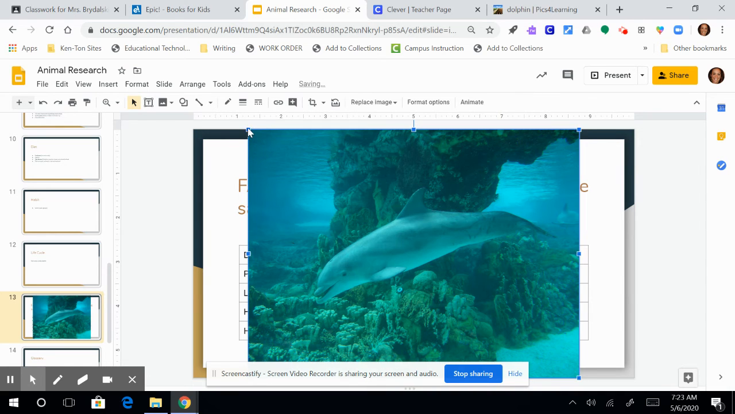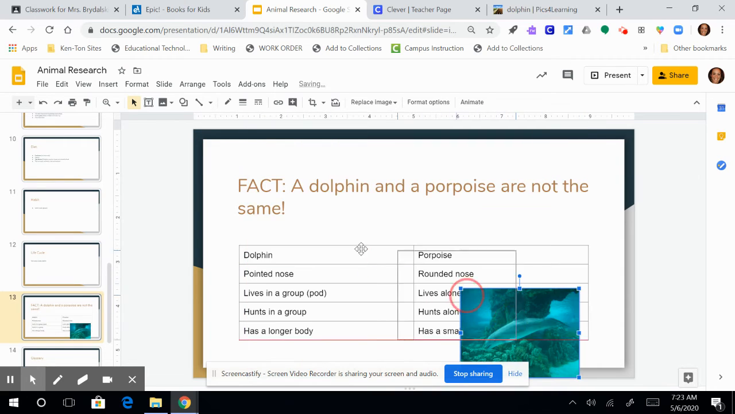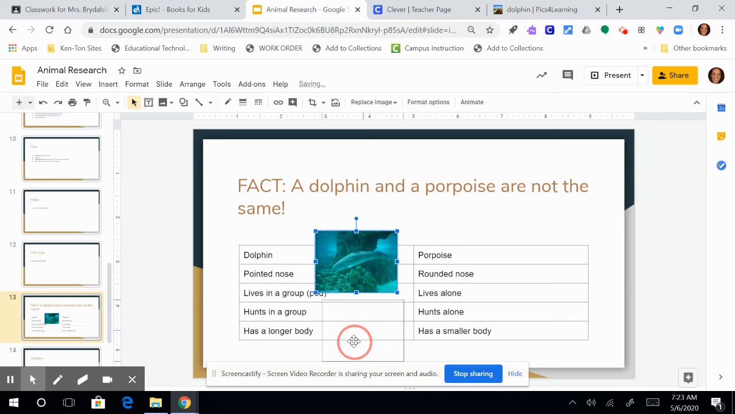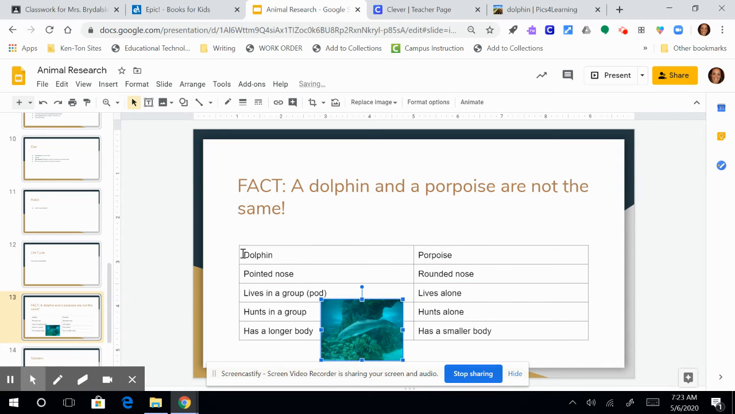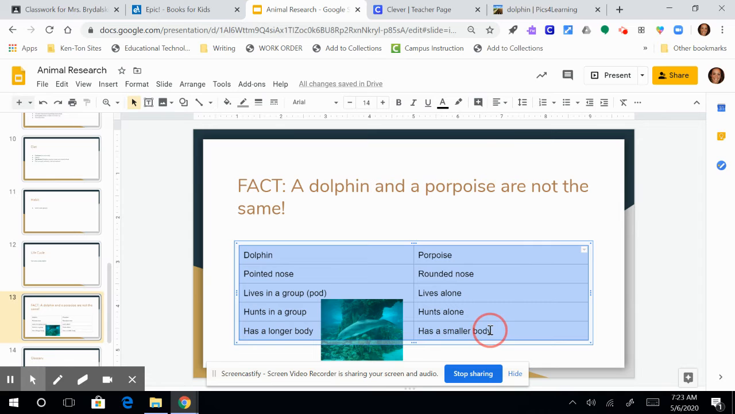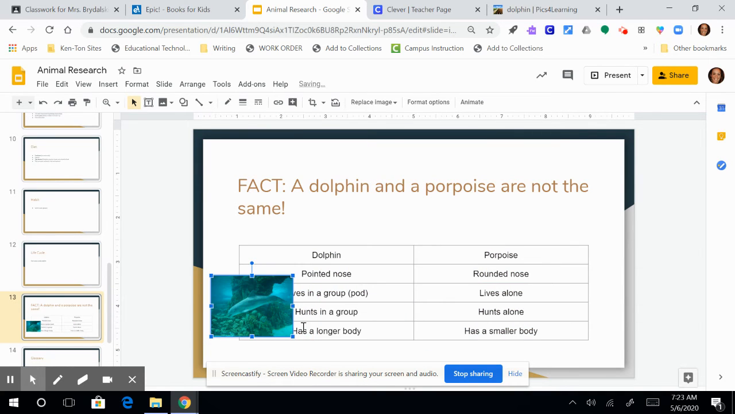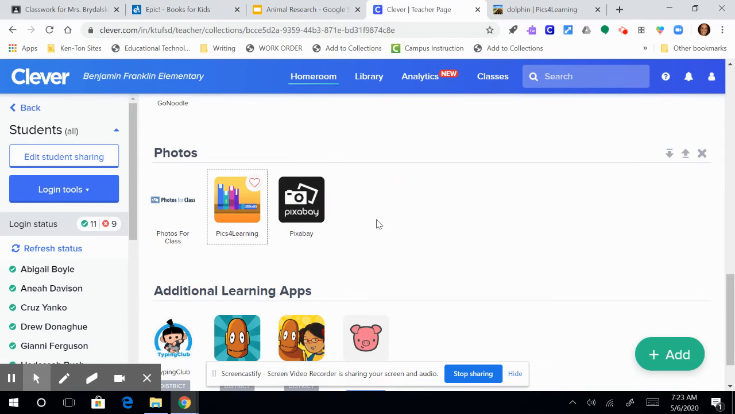And I'm going to minimize it. It's too big. So when you minimize it, make sure you have the squares on the corners. And then you can kind of move it around. So I think what I'd like to do is center the text so that I can put a dolphin picture here. So now I'm going to seek out a photo for a porpoise.